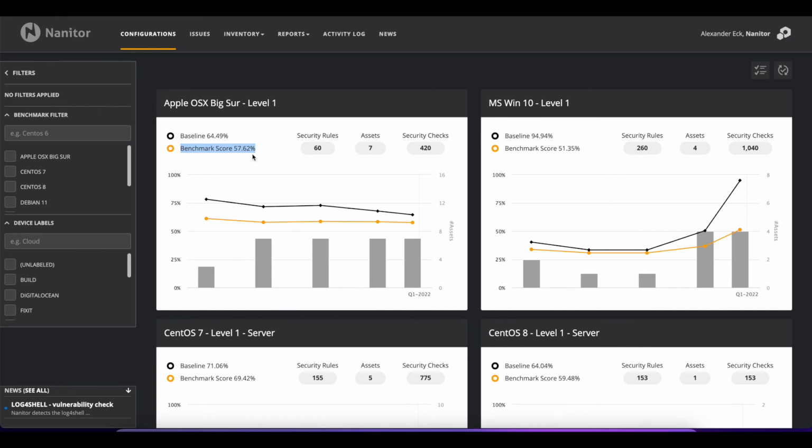The benchmark score is really taking into consideration all checks, no matter if they are within the baseline or outside the baseline. So you can of course manipulate the baseline score, you can always adjust it with just some settings within Nanitor. That's what I have been showing you.